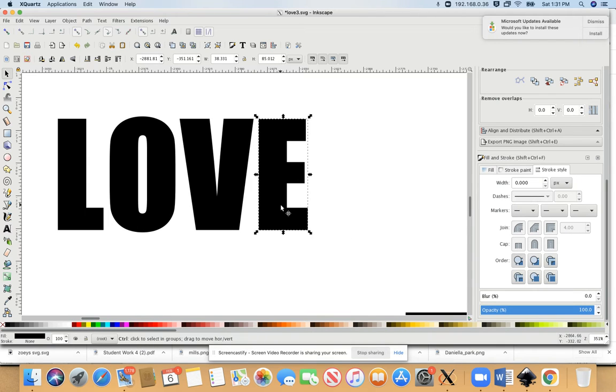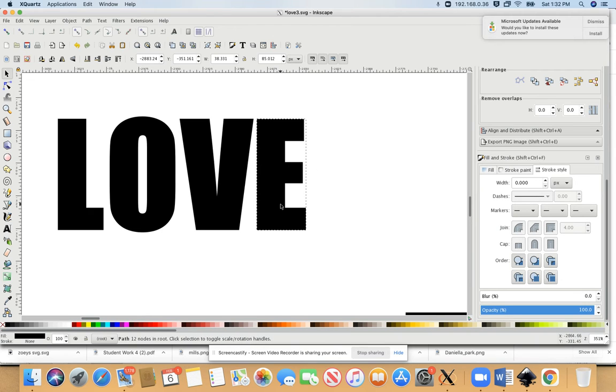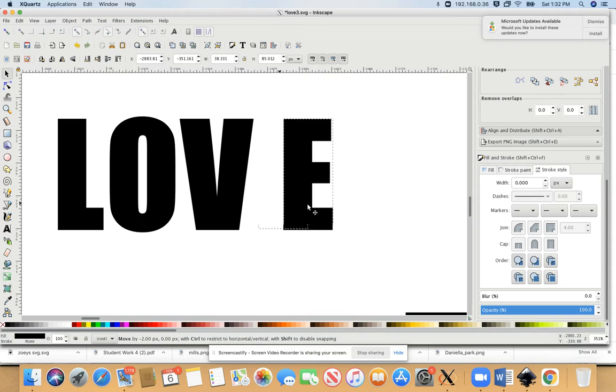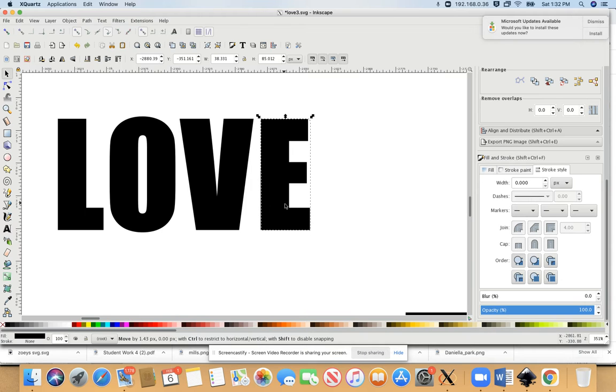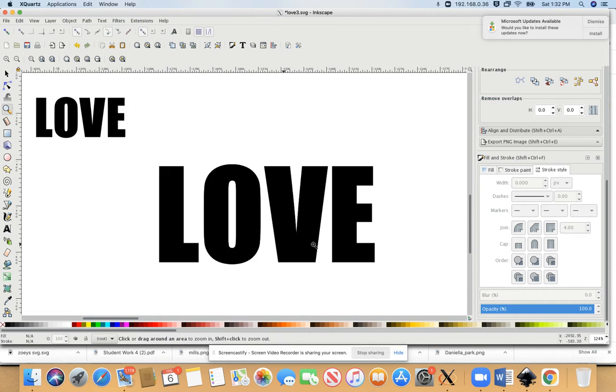I can click on them, I can hold control and move it on the horizontal axis and make it more proximal, closer together, or further apart. And so that kind of impacts the overall design. So that's one of the first steps that you do. I'm going to zoom out here a little bit.